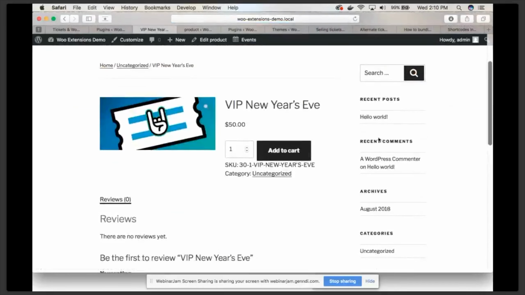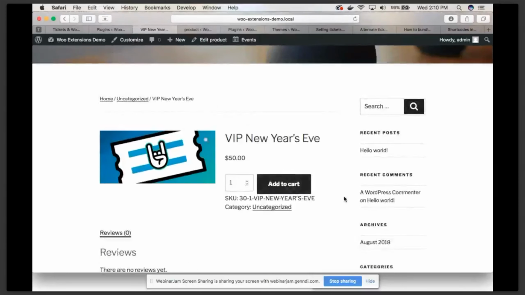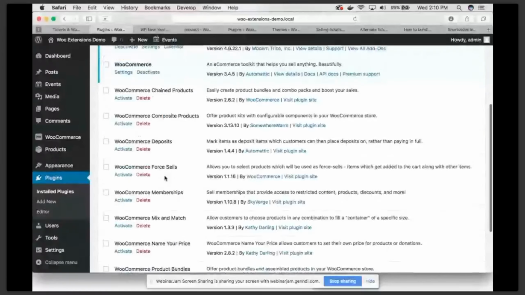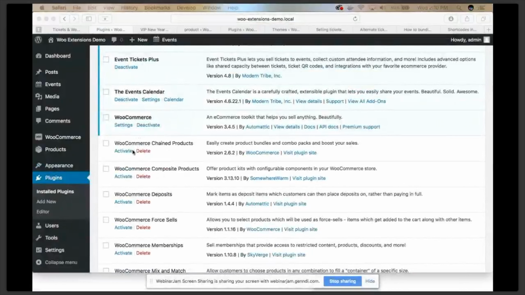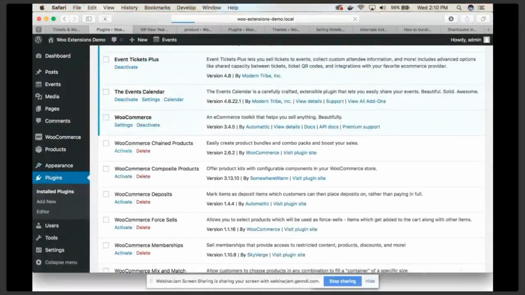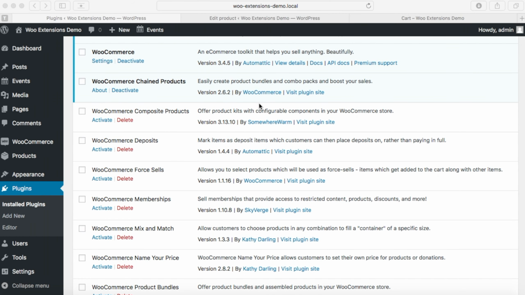So this is, again, just the default WooCommerce product page. So this works essentially the exact same way as any other product. So now if we go in here, we can start off with using the chained products plugin. We'll go ahead and activate that. And this lets you offer a bundle of products at a discounted rate by chaining free products to a main product so that when the user buys the main product, they get the chained products for free.